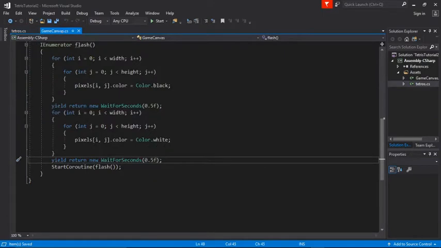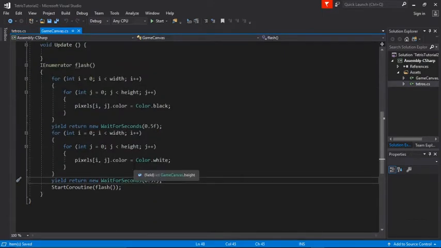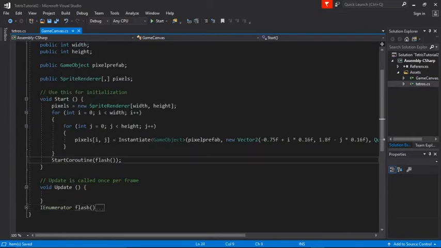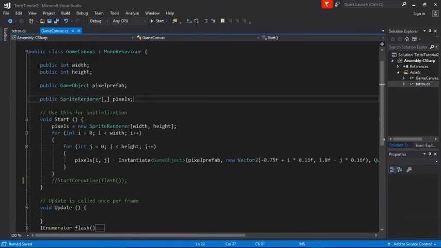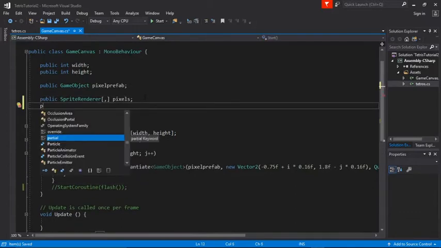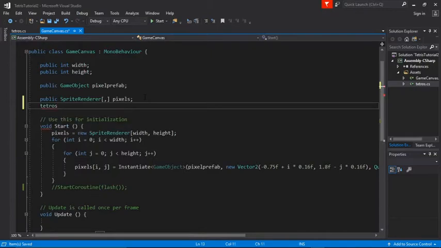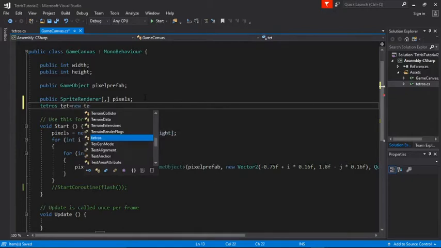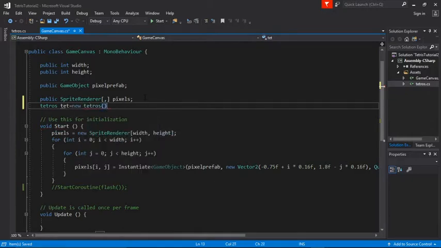So let's go to our game canvas class. Let me close this enumerator, we don't need it for now. So let's create a new Tetris: Tetris tet temporarily equals new Tetris. Boom.